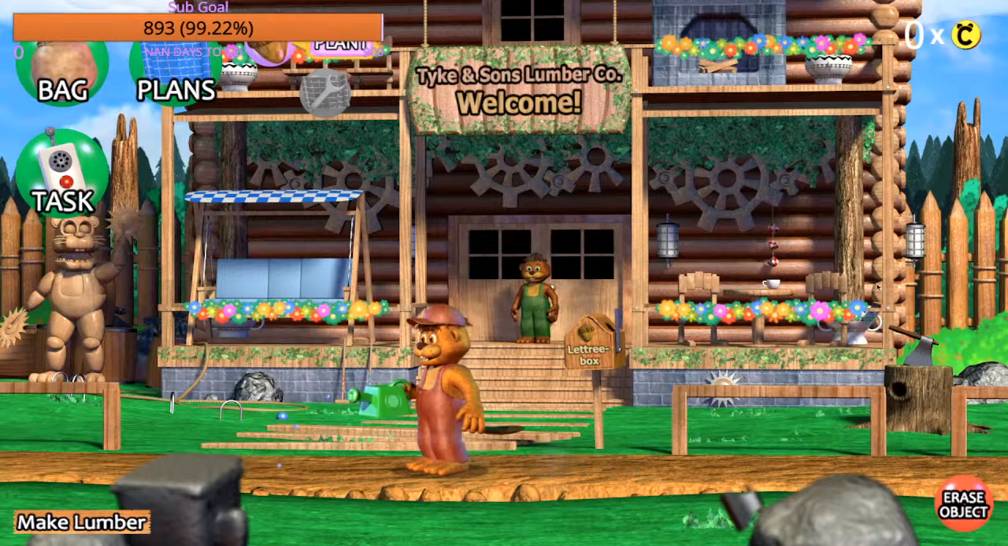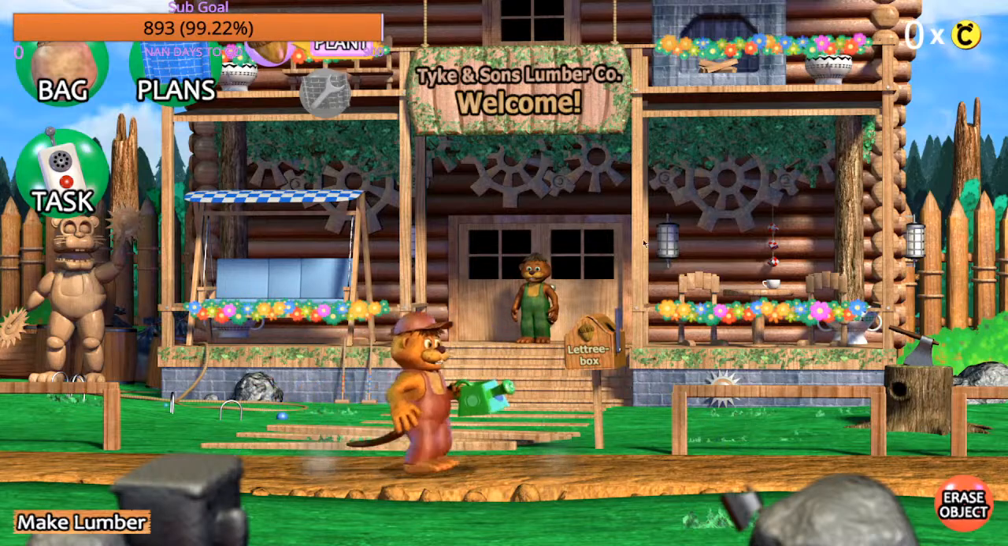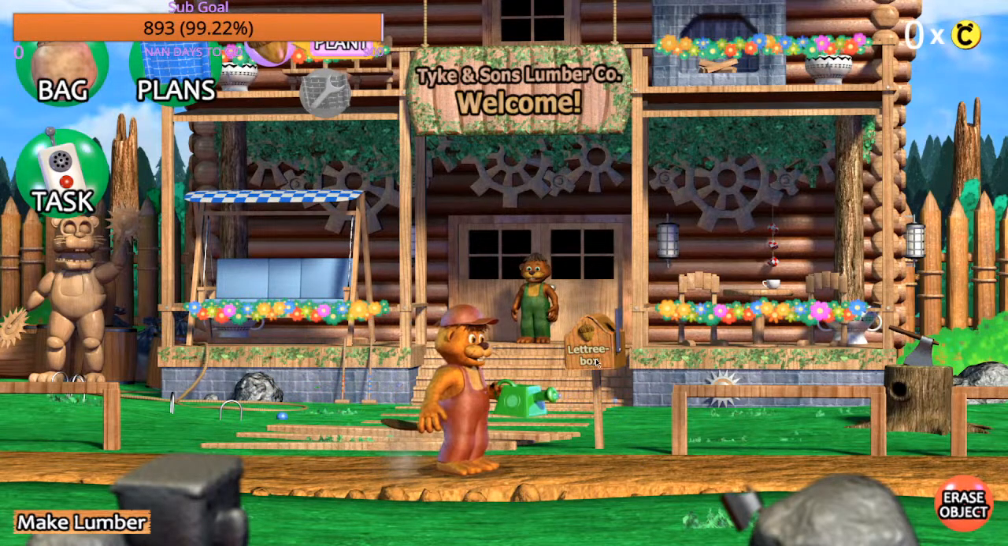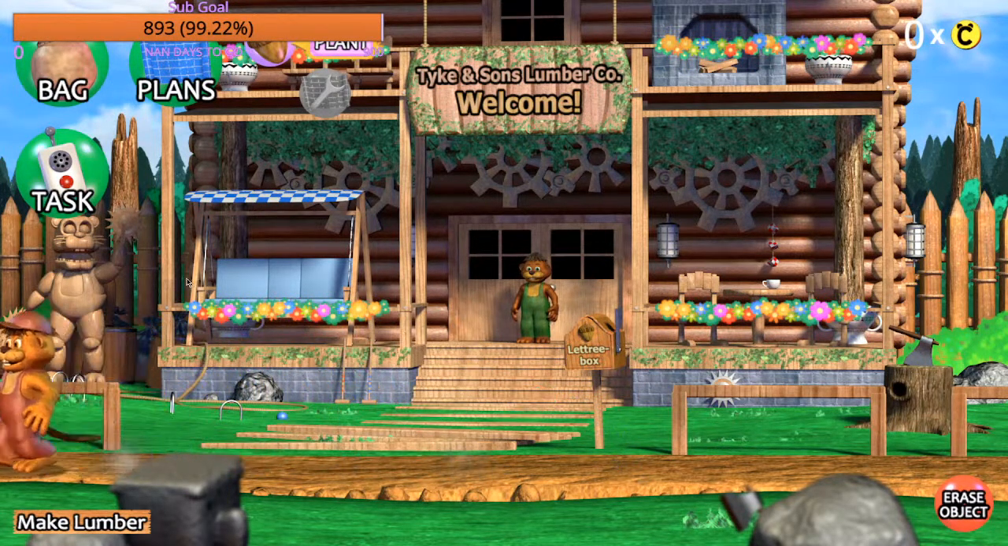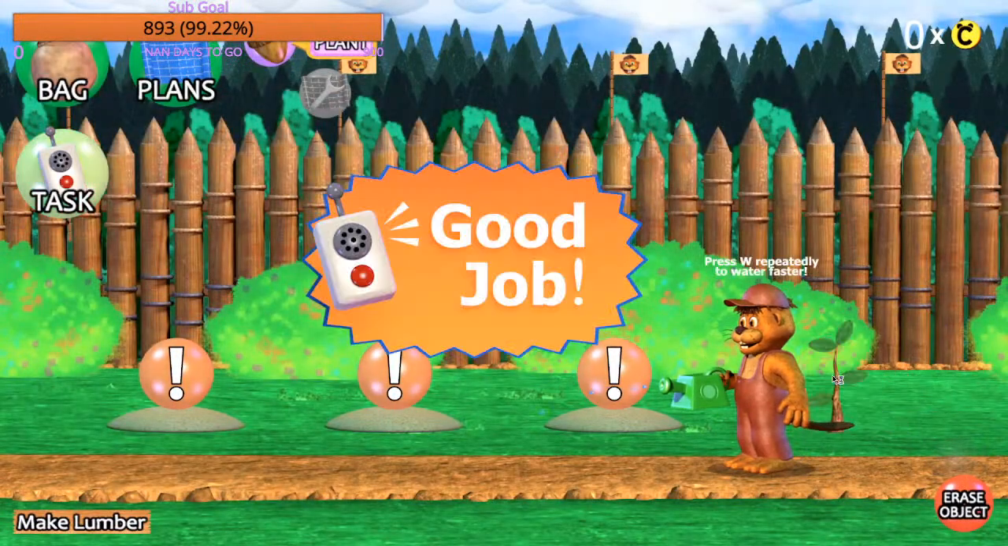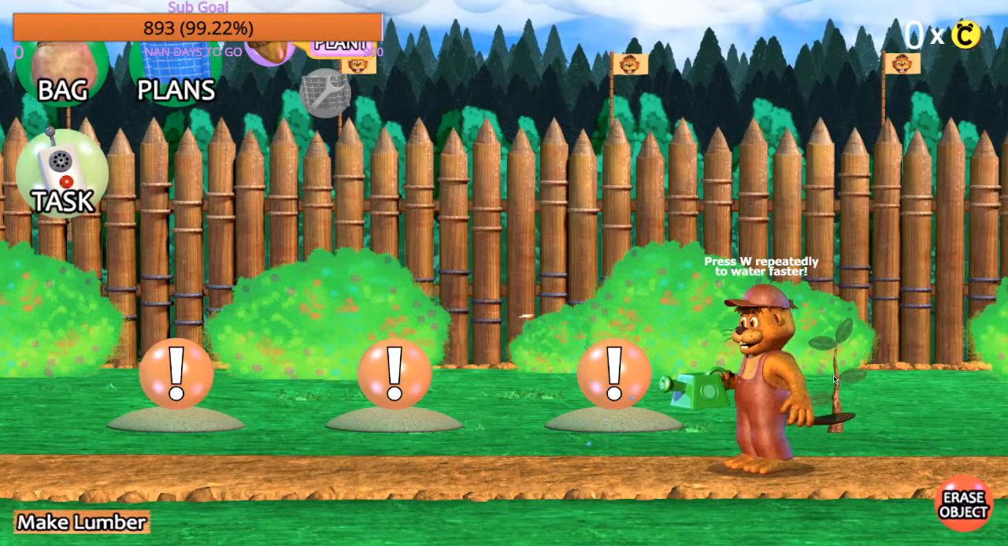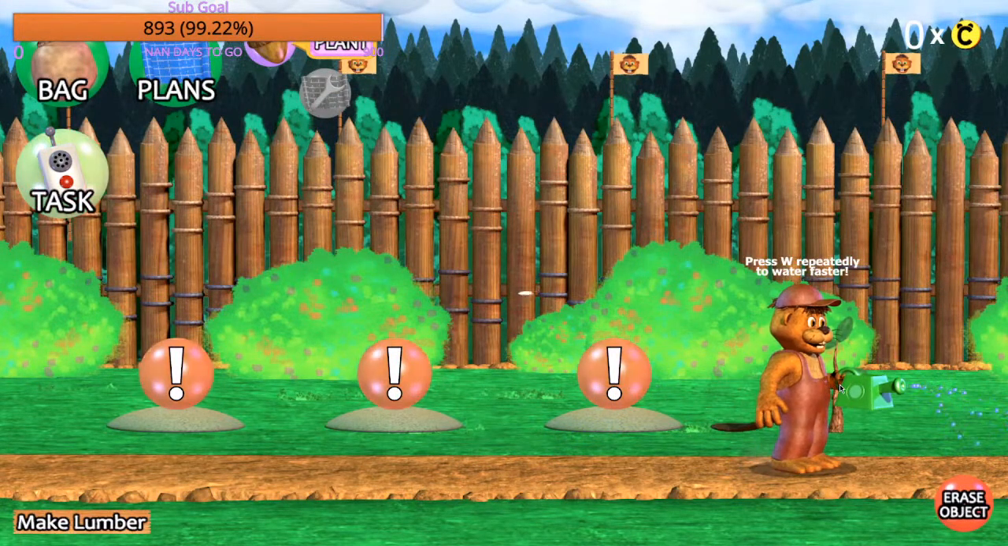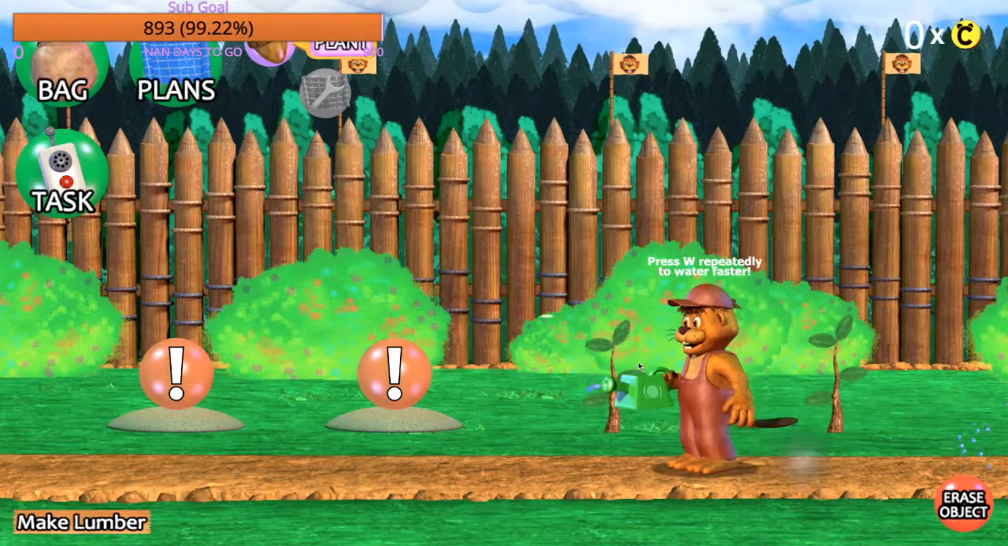Alright, so let's see here. We can do a lot of stuff here. So, what are our controls? You know what, let's just explore a little bit, see what happens. Good job, thank you! Press W repeatedly to water faster. Oh, wait.